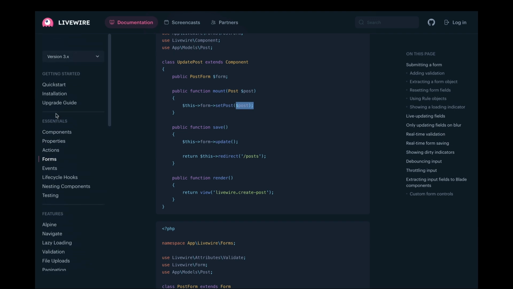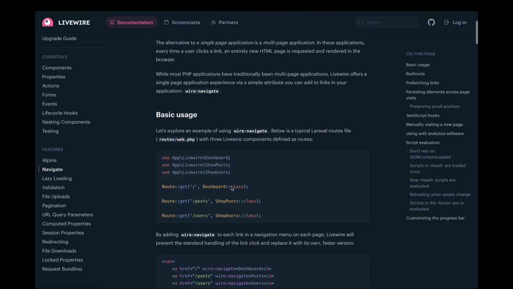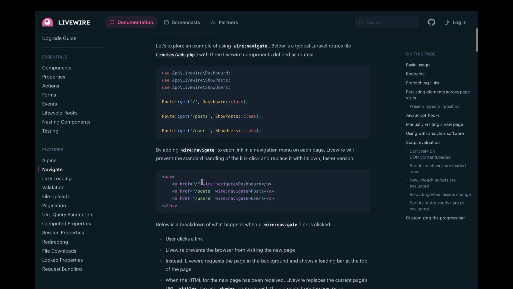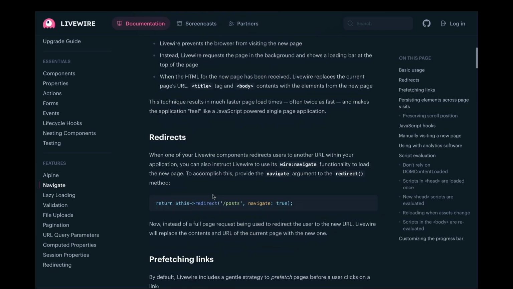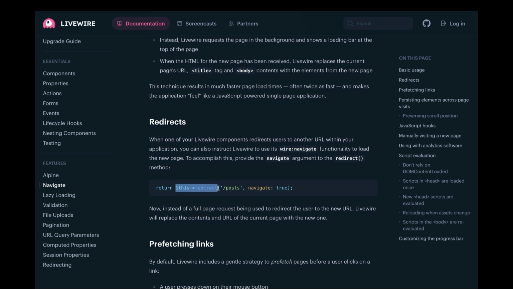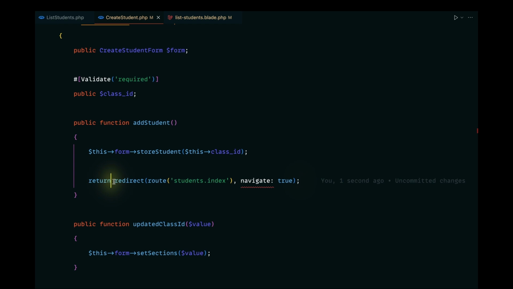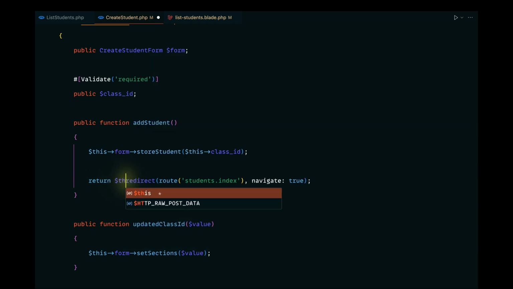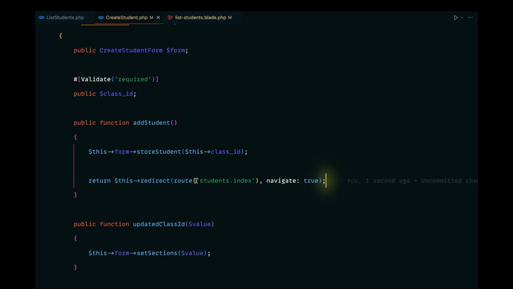Okay, so this is giving us an error, but if we go ahead and look into the documentation, we have the navigate section in here, and the basic usage is we can pass in this wire:navigate. Let me zoom in a bit. And for the redirects, this should be this redirect instead of the Laravel redirect. So let's pass that in this redirect, and now we don't have that error.